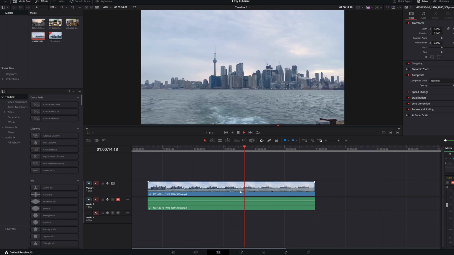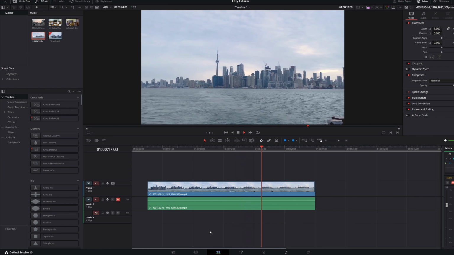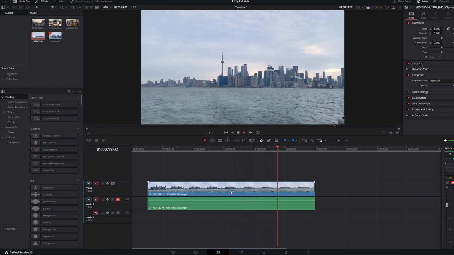First, make sure your clip is already placed on the timeline. That's important because reversing only works once the clip is inside your edit. Now, go ahead and click on the clip you want to reverse so it's selected.